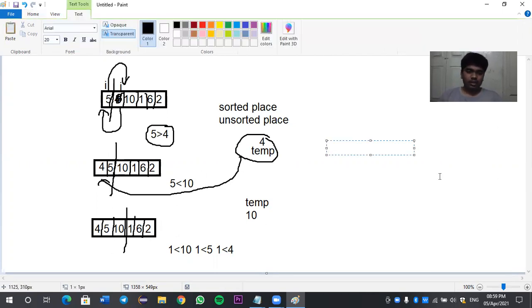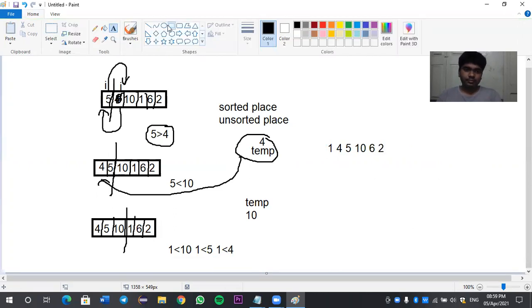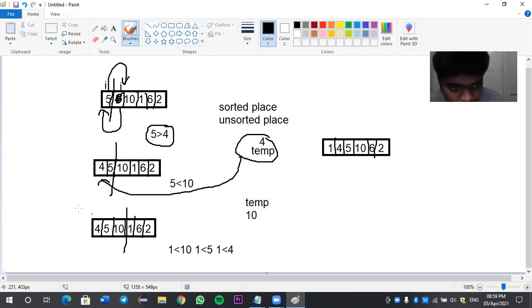Now the arrangement will be 1, 4, 5, 10, 6, and then 2. So we need to arrange this in the form of an array. Now we can see it is sorted till the third node, and now it is sorted till the fourth node. Now we are remaining with 6 and 2.